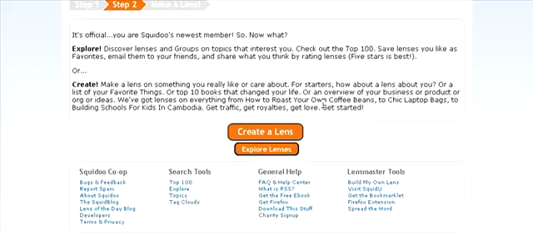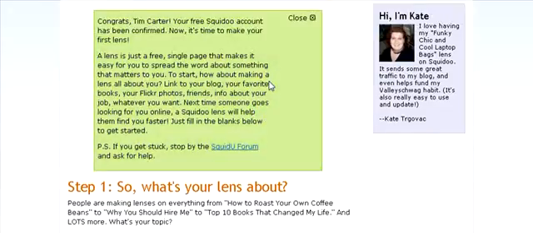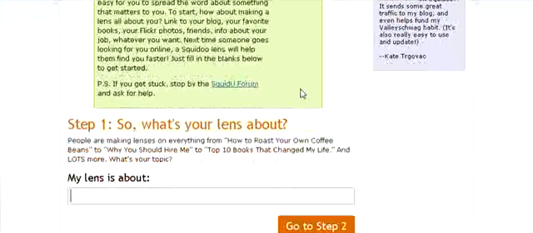Then you'll go to this welcome page, and right from here you can create a lens. Now you also will have received an email at the email account you set up with an activation link in it, so you'll have to go and do that. Here's what it'll look like. So just click on the link and that will activate your lens. And there you go.